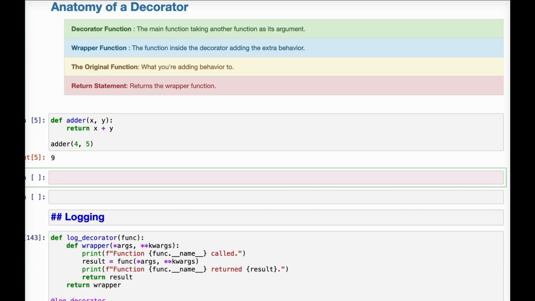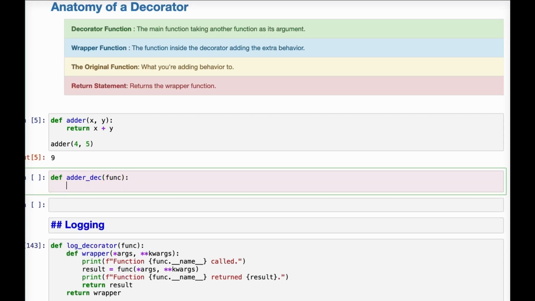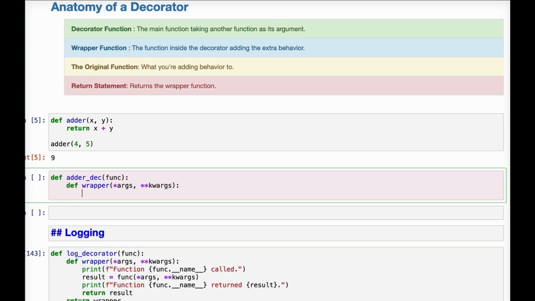Now, let's say we want to add some sort of fancy modification to this simple and humble function. All we have to do is define a decorator function. Let's call it adder_deco. It takes a function, func, and then it wraps it. This is where the modification happens. So we say def wrapper, which takes args and kwargs, keyword arguments, right? And then we modify here, the name of the function, func.__name__.